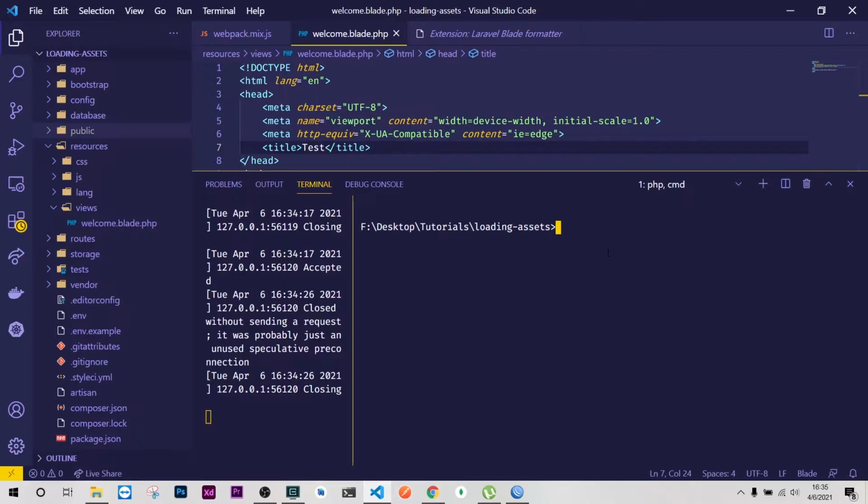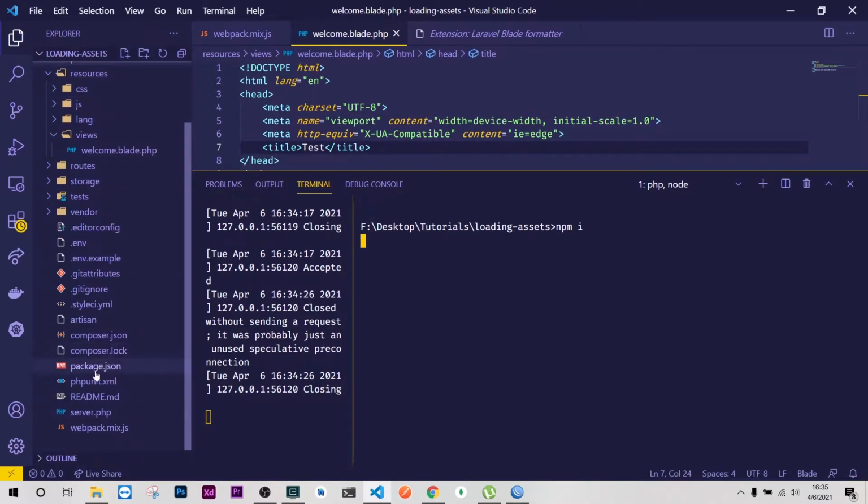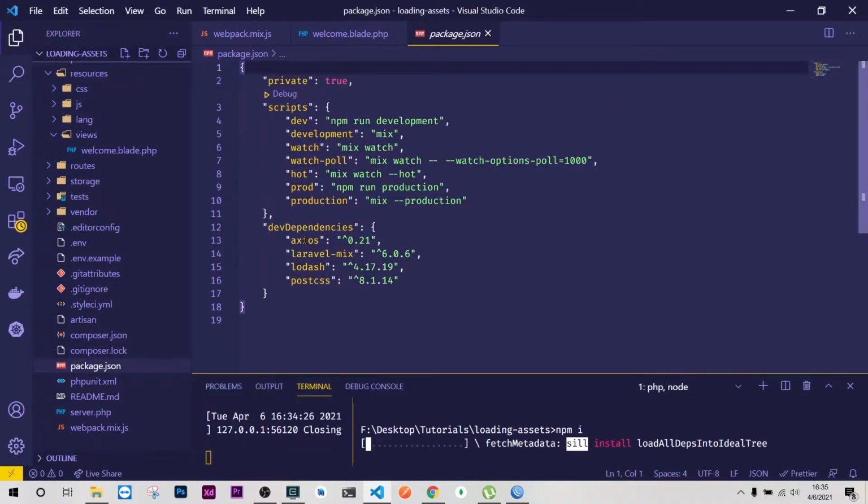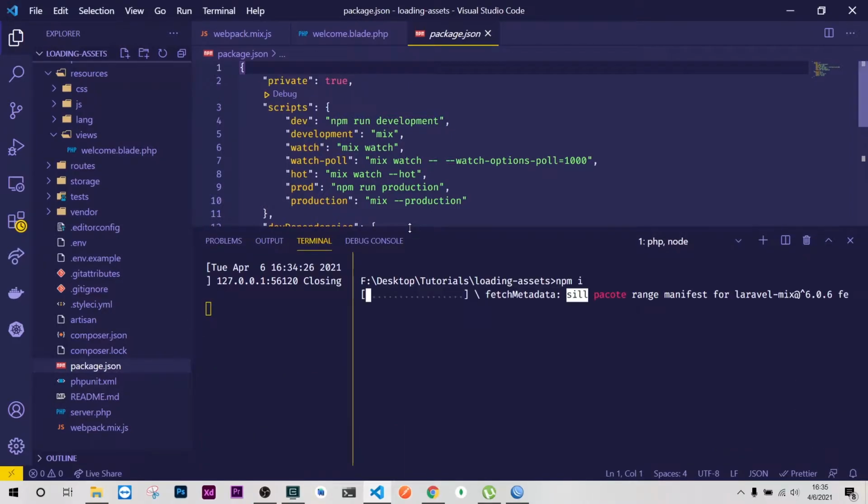And now I'm going to do npm install like that, and it will install everything that we have in our package.json, because every project in Laravel comes with a package.json. And what is inside this? We have Axios, we have Mix, Lodash, and PostCSS. Those are some of the things that are going to be installed right now. As it proceeds, let's wait for it because it'll take a minute.